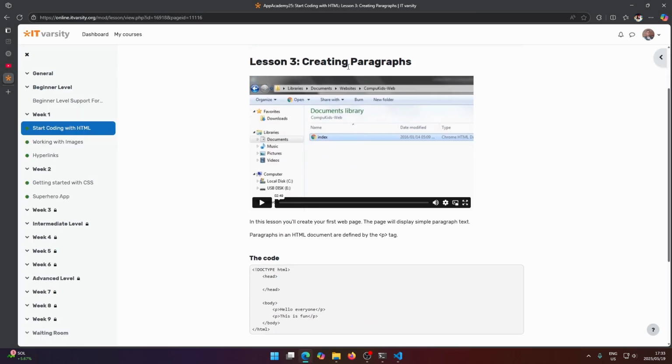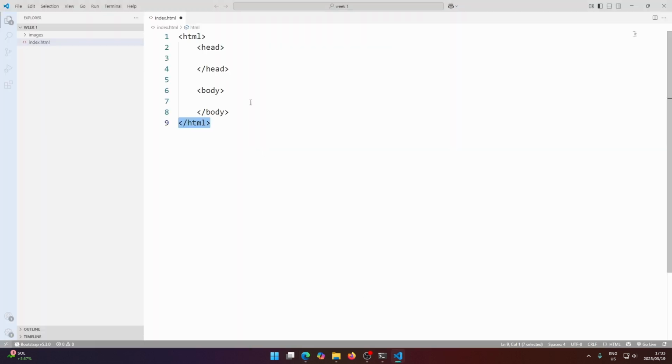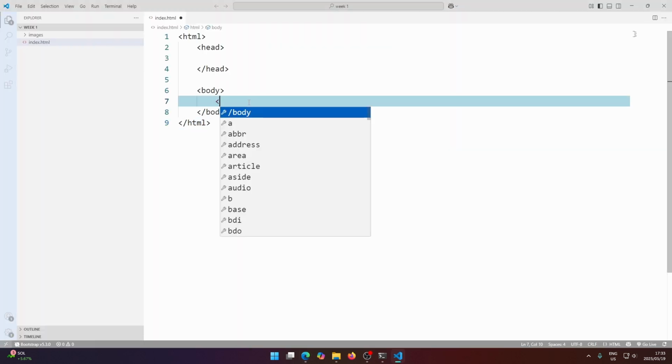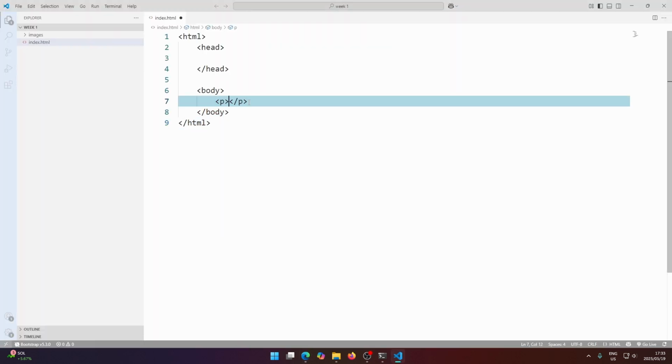So here they're doing creating paragraphs. To do this, we just use a p tag. So I'm going to put a p tag here, and I'm just going to say, hello, this is a paragraph.